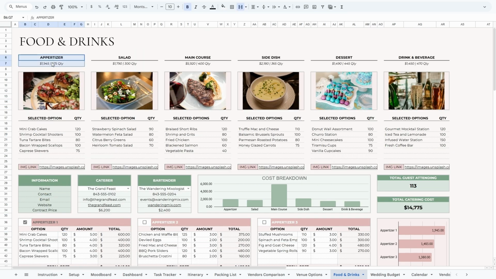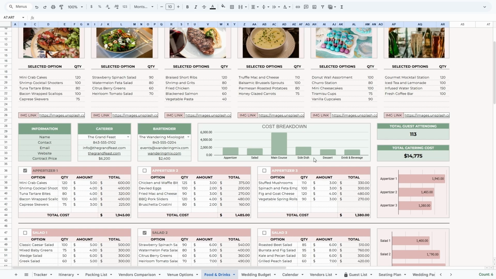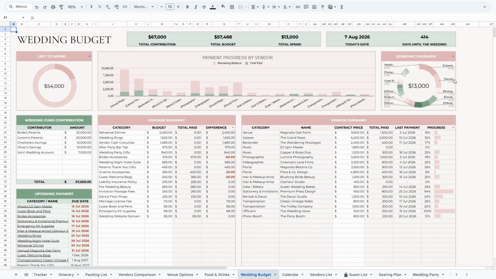Above this, you can view the total cost and total quantity for your chosen appetizers. The same automated updates apply to salads, main courses, and all other categories. And right over here, you can see the guests attending count, which is automatically linked to your guest list tab. The total catering cost displays the combined total of all the food and drink categories you selected from the tables below.